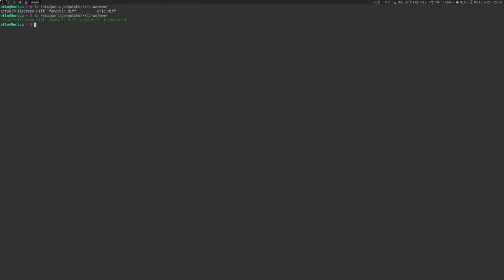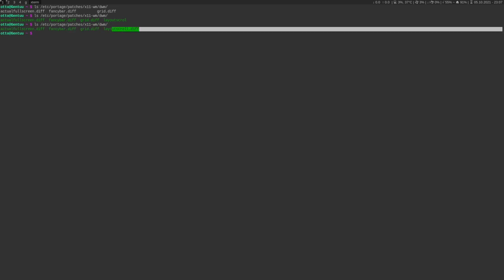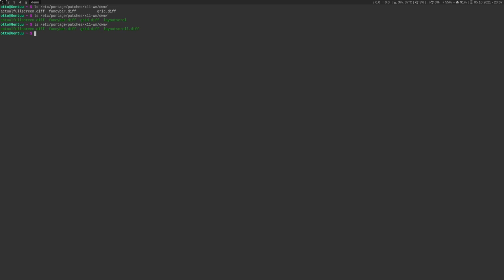That's how that works. Then there's this one called layout scroll. This layout scroll thing basically means I can scrub between all of my layouts in a row like this, with one hotkey. By default, you cannot do that. You can only go between your last two, and you have to use a separate key binding to pick every kind of layout.